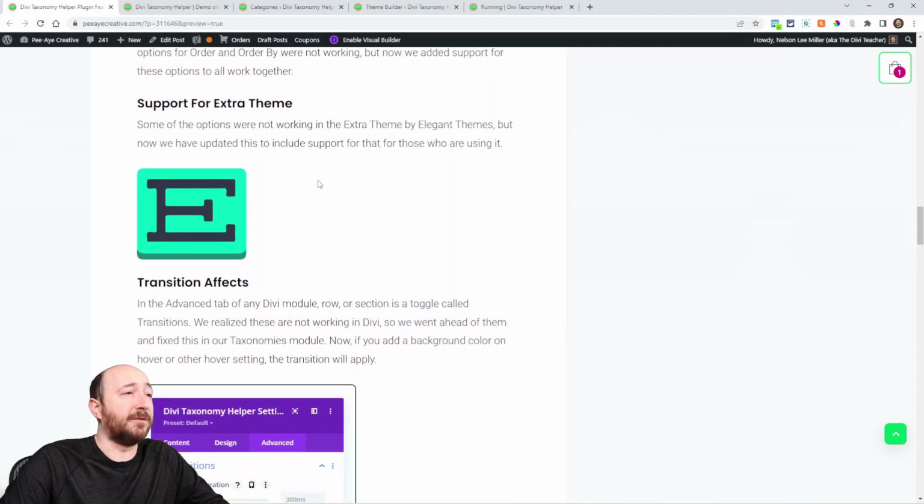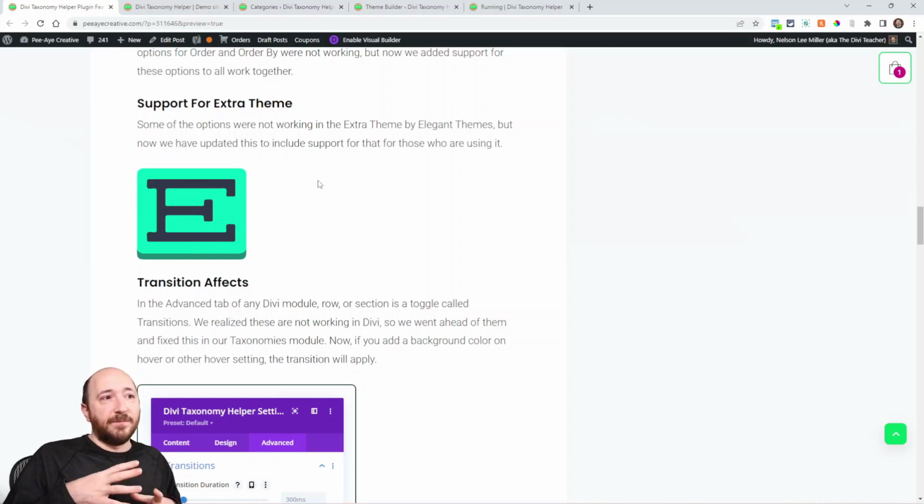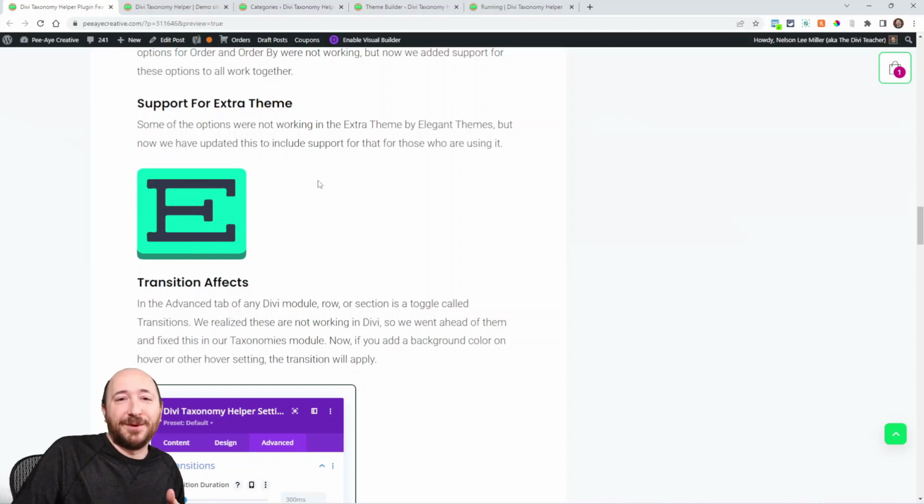Next is support for the Extra theme. There are people still using the Extra theme by Elegant Themes, very similar to Divi. In fact, with most of our plugins, the support works perfectly fine, but there are just a few tiny things that need to be adjusted in the code so that it works with Extra, if that makes sense. And so now we've added Extra support.